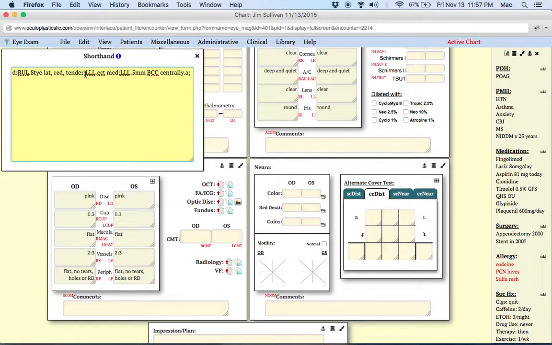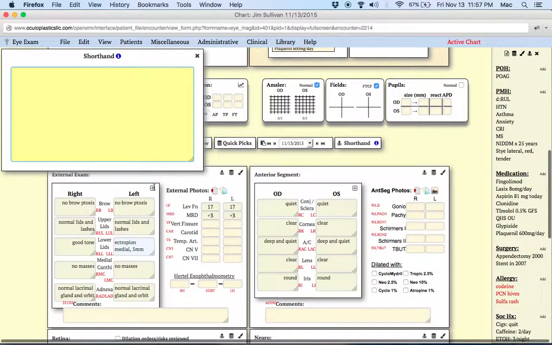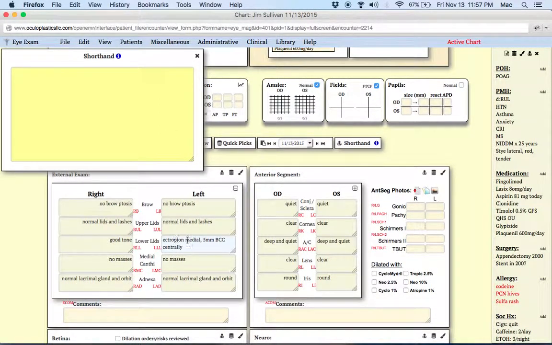What will happen with this? ECT and medial will be expanded to ectropion medially. In the left lower eyelid second field, because I added the dot A at the end, it will be appended. So let's look at the lower eyelid field. The left lower eyelid, ectropion medial, and a 5 millimeter basal cell carcinoma centrally. Exactly what we wanted.